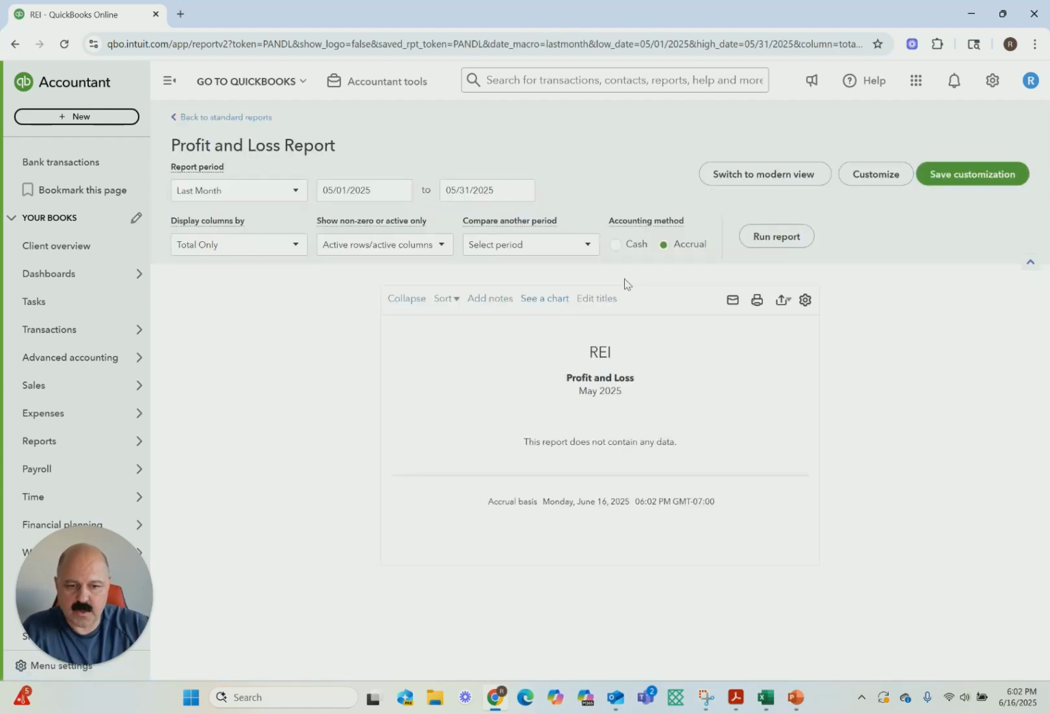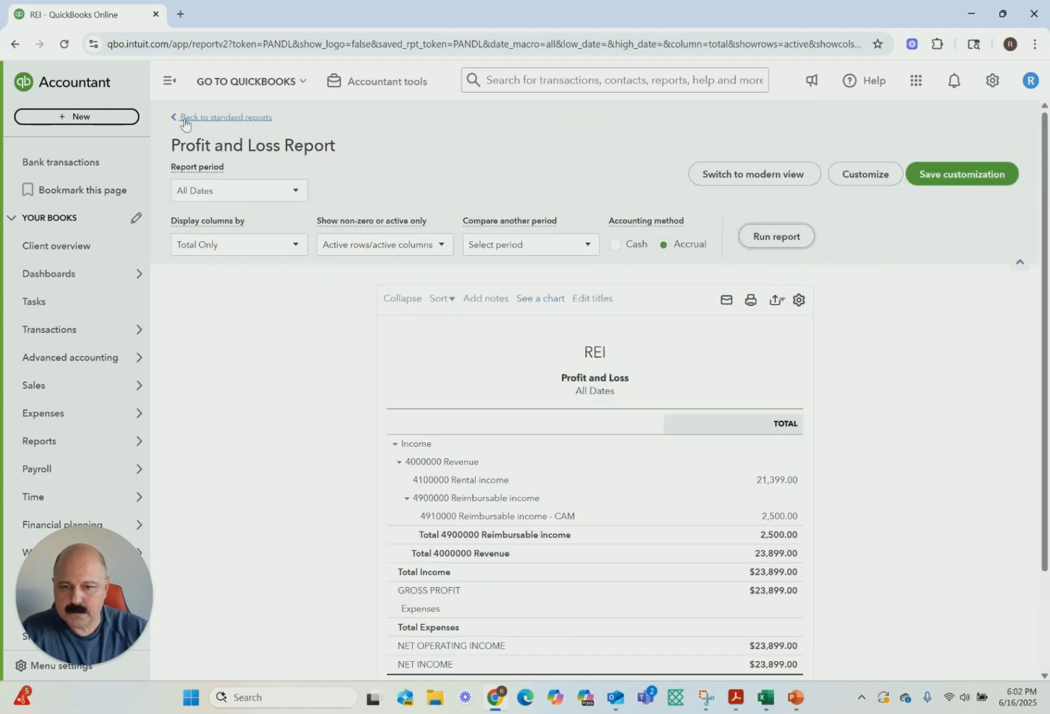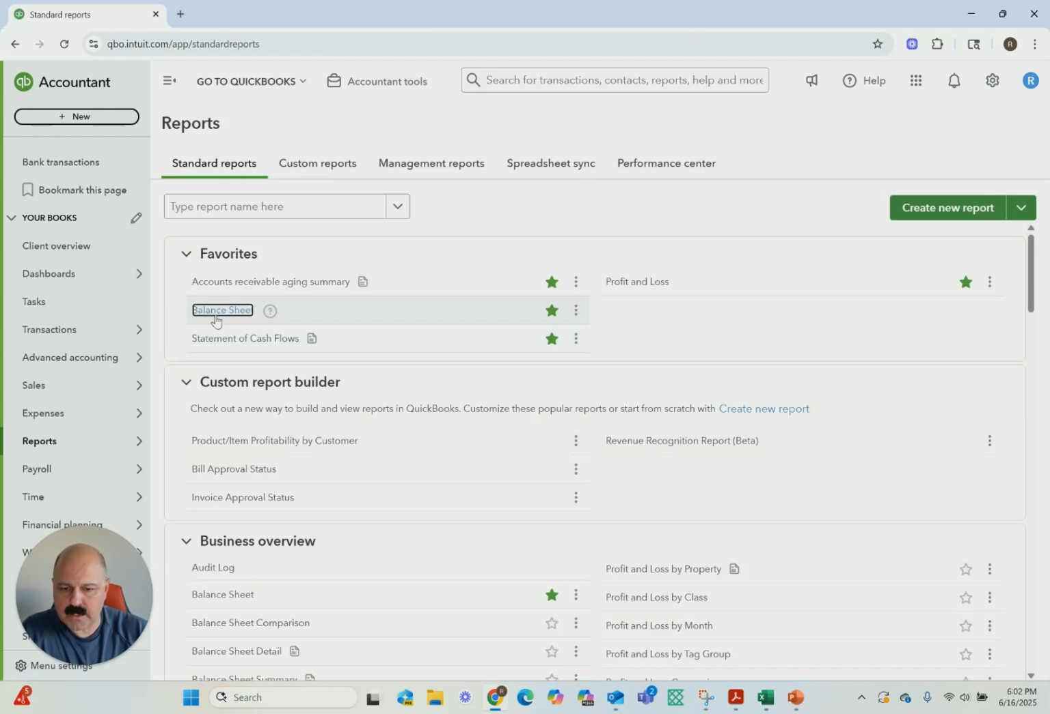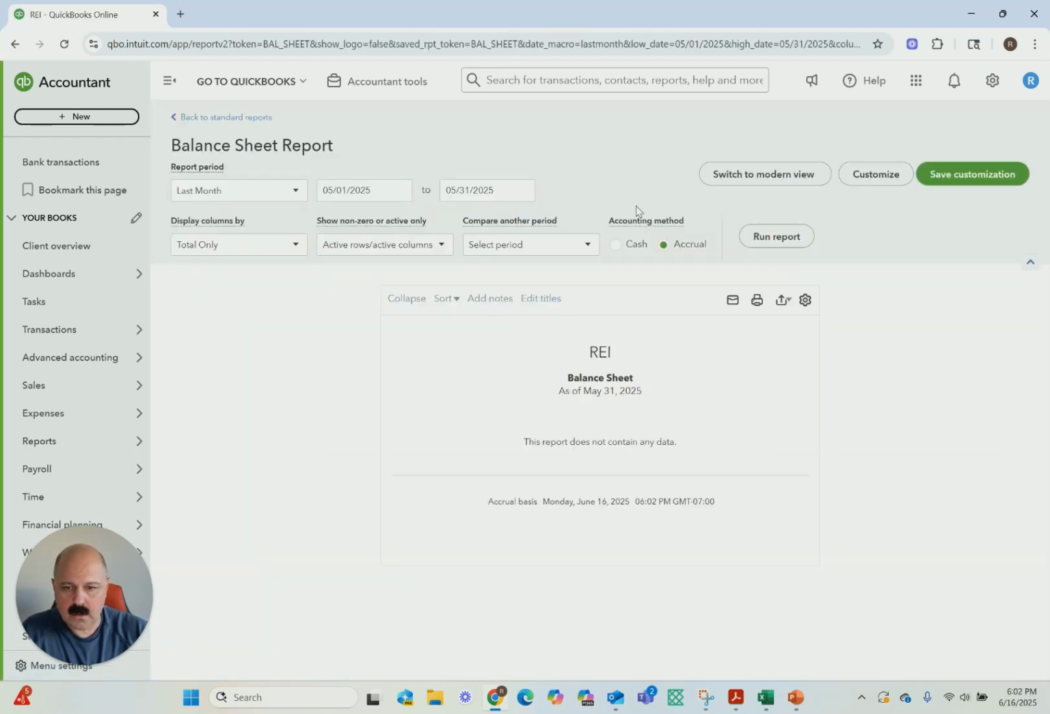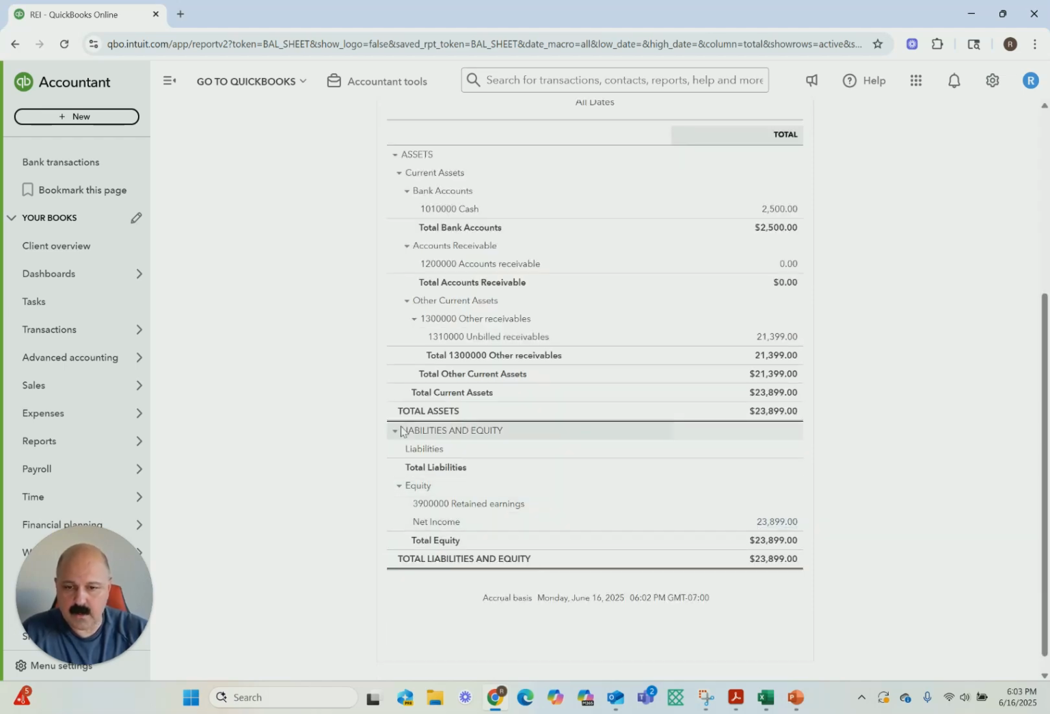Okay, that transaction was balance sheet only, so our P&L will not have changed. We run that report, and we still have our same revenue and net income. Okay, going to the balance sheet, here we are going to see some activity. We're now going to see cash of $2,500. We're going to see the accounts receivable cleared and the unbilled receivable staying in place. And we have our net income.